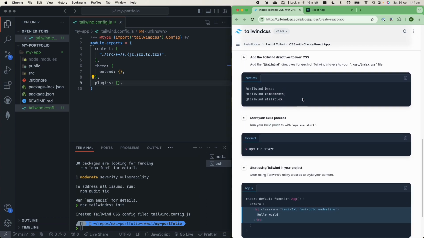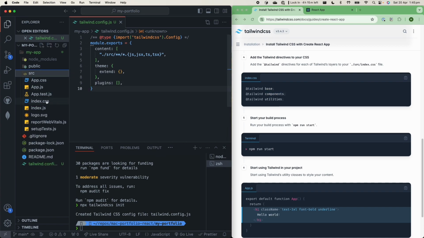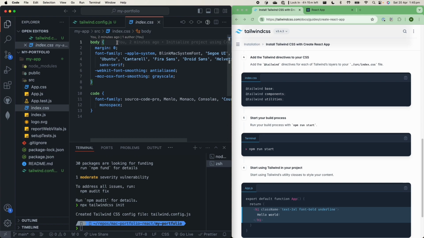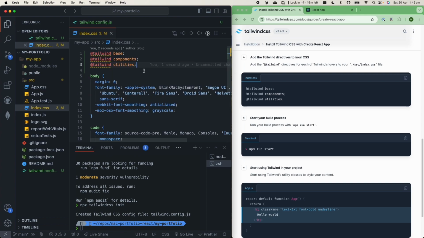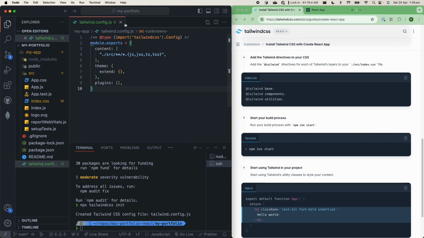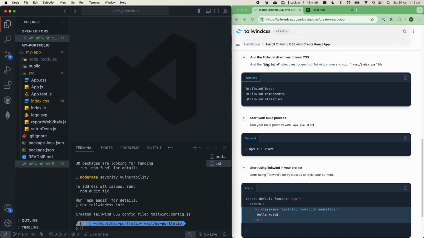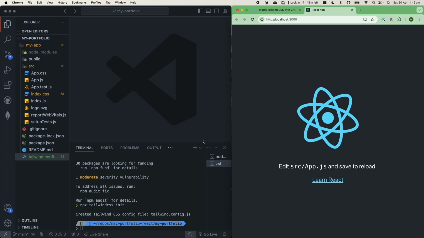And then one more thing we need to do is add these Tailwind imports in our source folder in our index.css. So I'm just going to put them at the top, but I think they should work anywhere. So now that we've done that, we should be able to make a start.